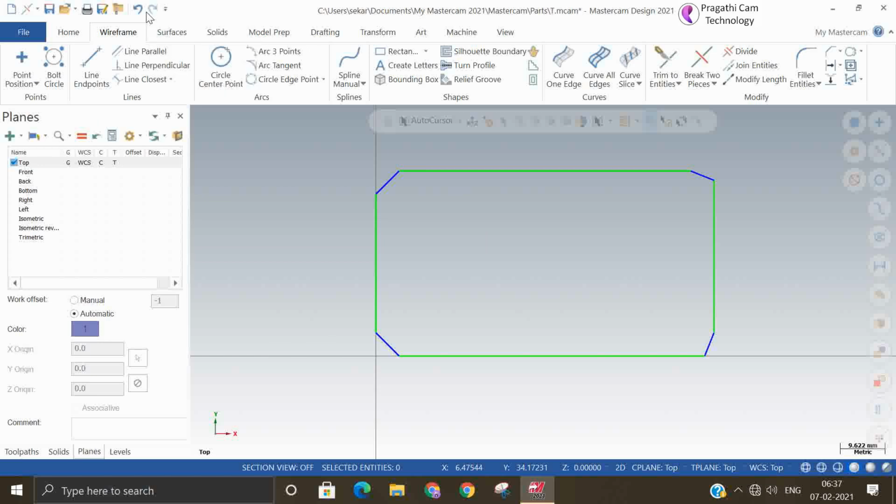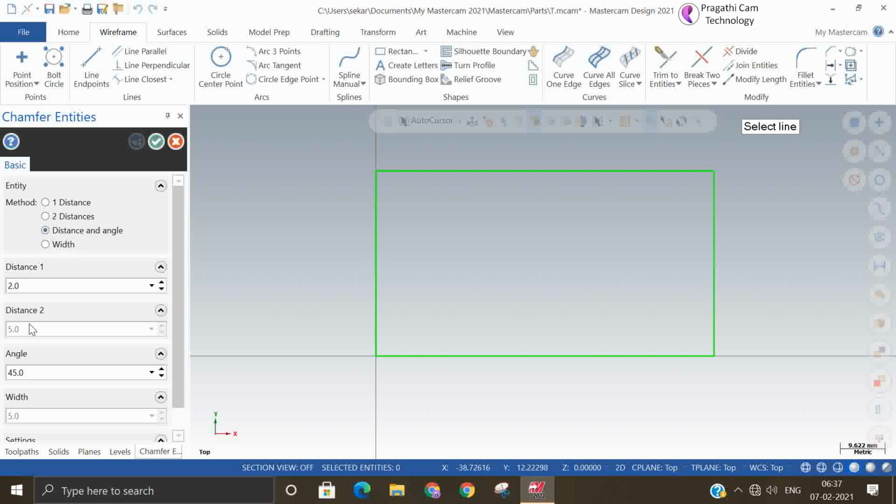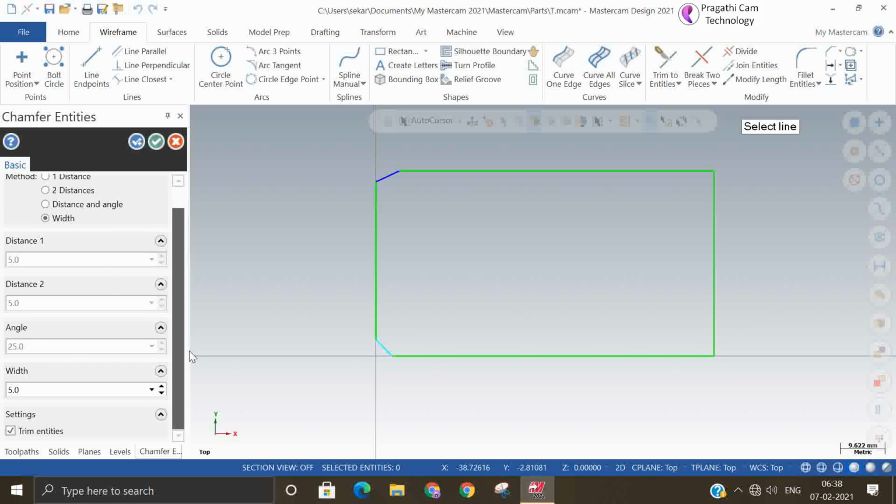Other than this, one more option is also available. I'll undo. Chamfer with distance and angle. You can give a distance of 5 mm and an angle of 25 degrees. So like this we can make different kinds of chamfers. This is the distance chamfer method. Even width you can give. This angular width you can set, suppose 5 mm. Either x or y you can give, or the width also.